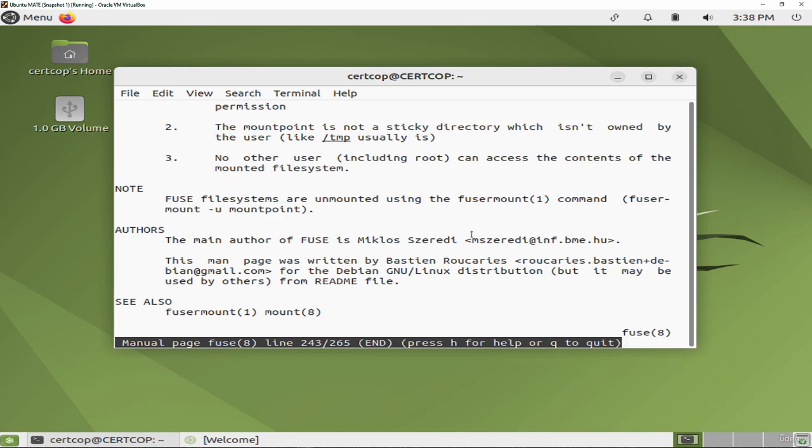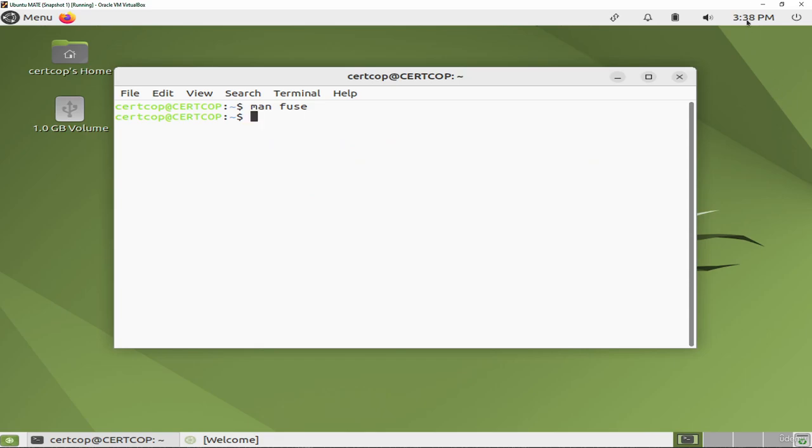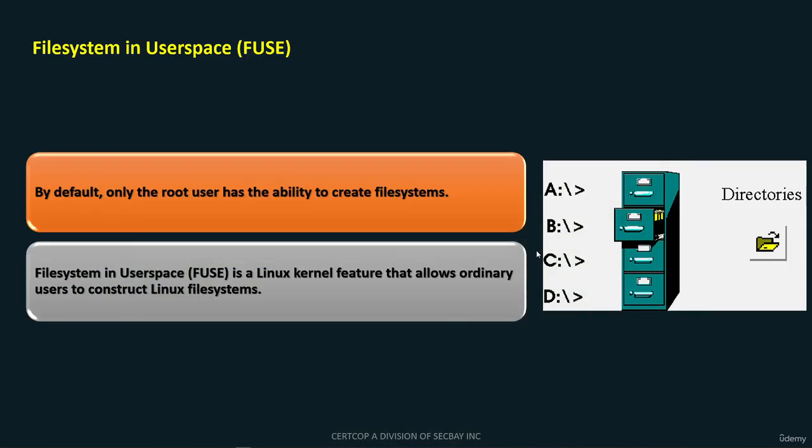Ready to set up FUSE on Ubuntu. So not too many steps. And users can now construct file systems without having to do a whole lot of swapping and mounting.